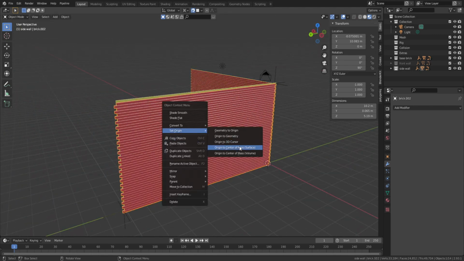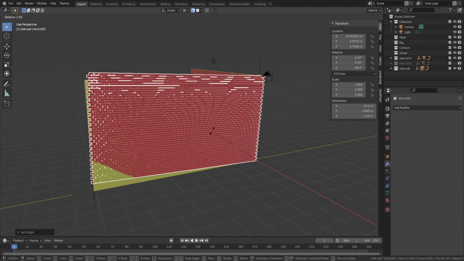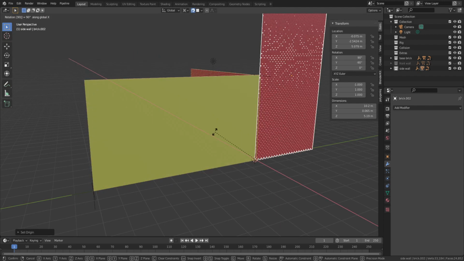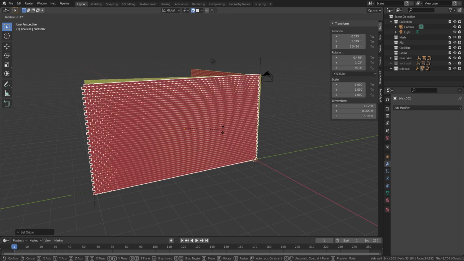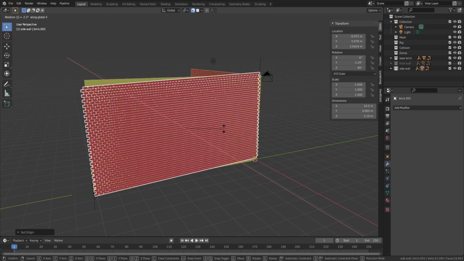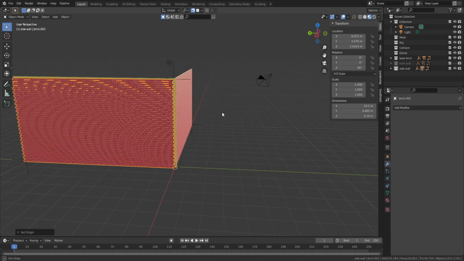Set origin to center of mass. So yeah, I could have literally just done rotate X 90 as long as it was to the median point. Rotate X 90, 180, and it had just flipped my wall straight over for me, which is perfect.